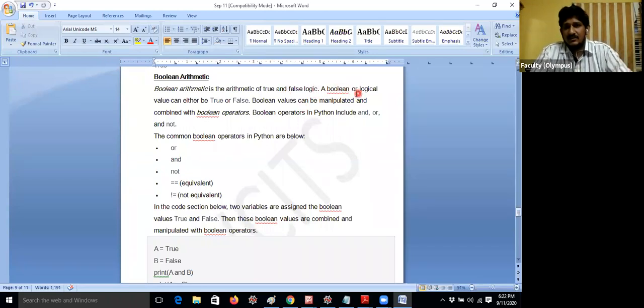A Boolean or logical value can be either true or false. So even with logical values, we will get true and false, right? Logical and, logical or, logical not. Boolean values can be manipulated and combined with Boolean operators. Boolean operators in Python include and, or, not. That means you can perform Boolean operations using and, or, not.